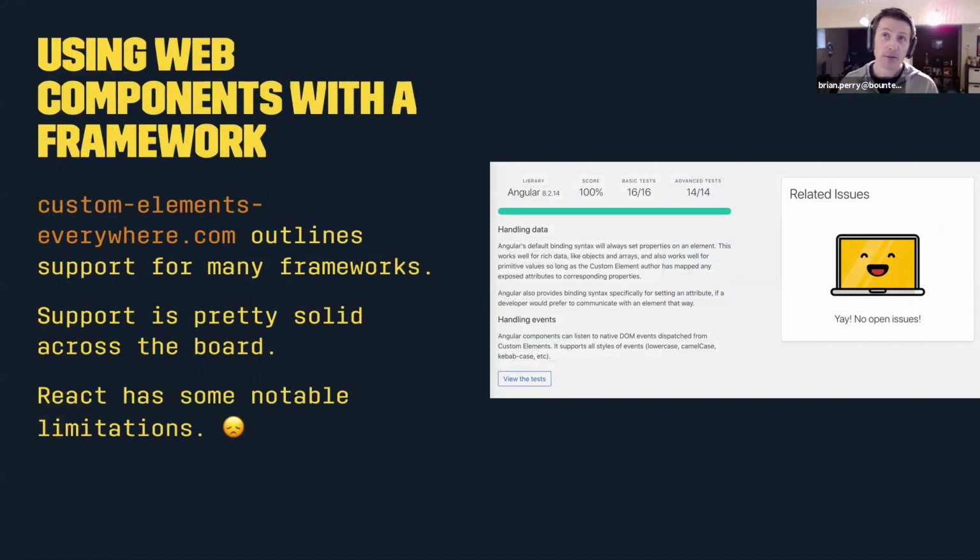Also, another topic that you might be wondering about is using web components with a JavaScript framework. So, could I create custom elements, for example, that I can use on any project, regardless of what JavaScript framework I'm using? There's a great website, Custom Elements Everywhere, that outlines the support. And in general, it's actually really good and pretty solid across the board. But interestingly enough, React has some noticeable limitations. They have a long-standing issue where they're trying to look at ways to improve it, but for whatever reason, it doesn't seem to be gaining the steam you would hope.